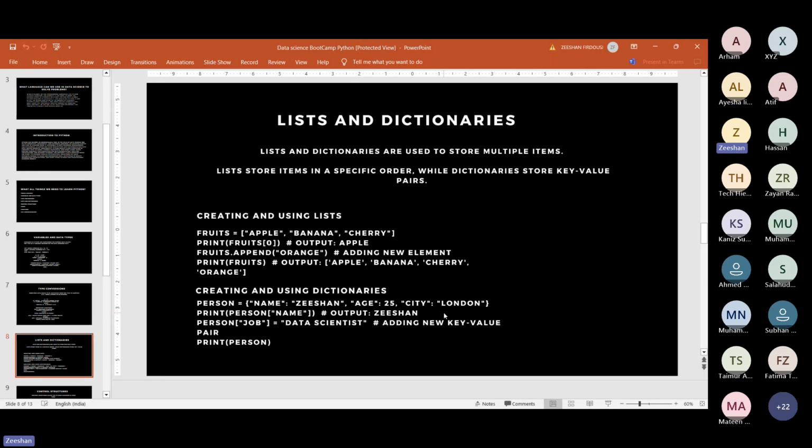If you look at the next line, person job equals data scientist. Person is your dictionary variable name, job is your key, and data scientist is the value which you are adding to your dictionary. Does that make sense? Yes, sir. And in a similar way, like the list was mutable, even dictionaries are mutable. So I'll move towards the next slide.